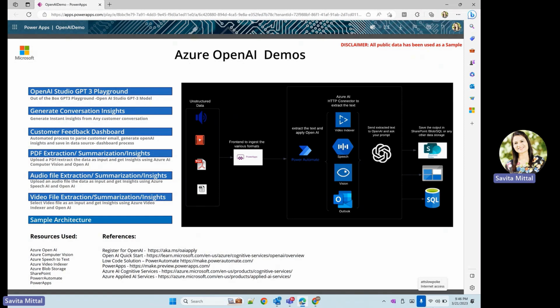This is a very powerful app that includes a couple of demos and a welcome screen with a bunch of links on it, an architecture diagram which I'm following, and the resources used and the references to get started with Azure OpenAI. Let's look at the architecture diagram. I am ingesting various forms of data, basically unstructured data, from a speech file, from a video file, from a PDF, from a text file, or from an email-enabled conversation text.